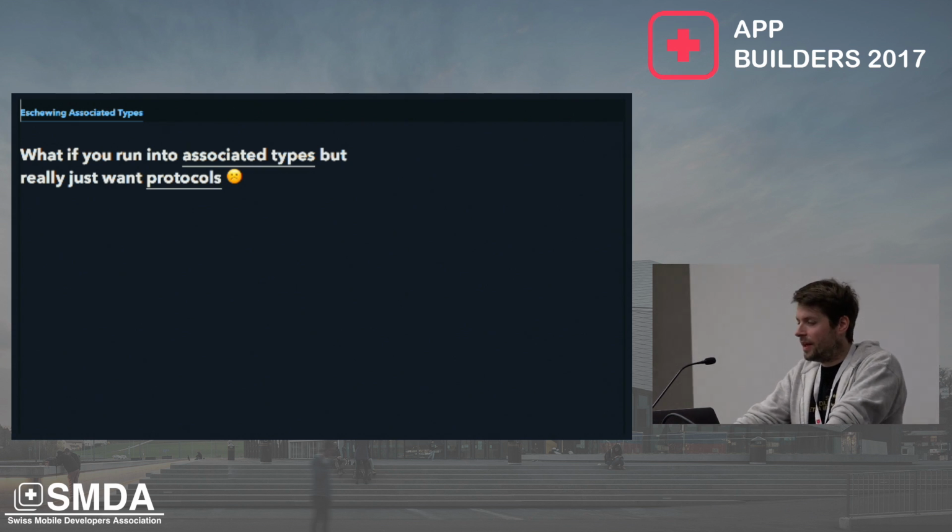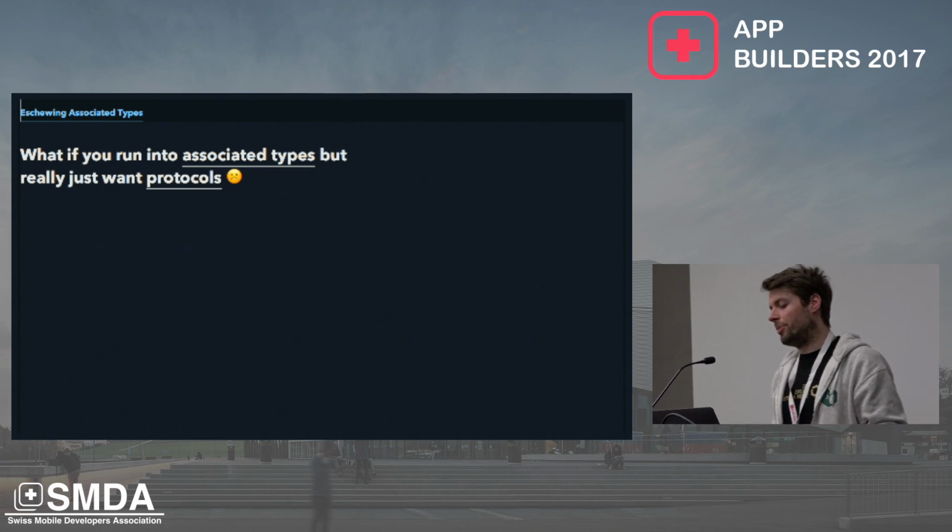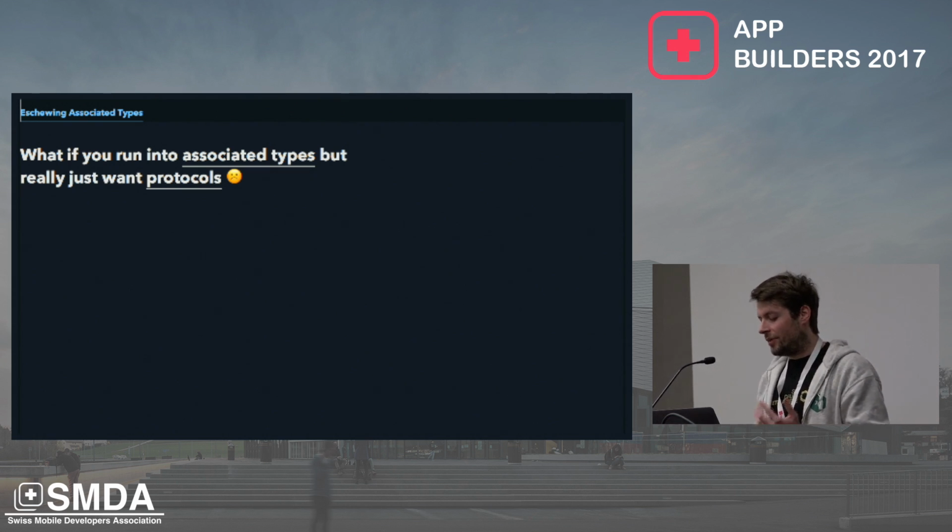But what if you run into associated types because you really need some of the functionalities, but you just want normal protocols? Equatable is one of those examples. What if you have a type that you want to have equatable, but the problem is that you really want to use it like a normal protocol? And there are a couple of solutions that you can use here.